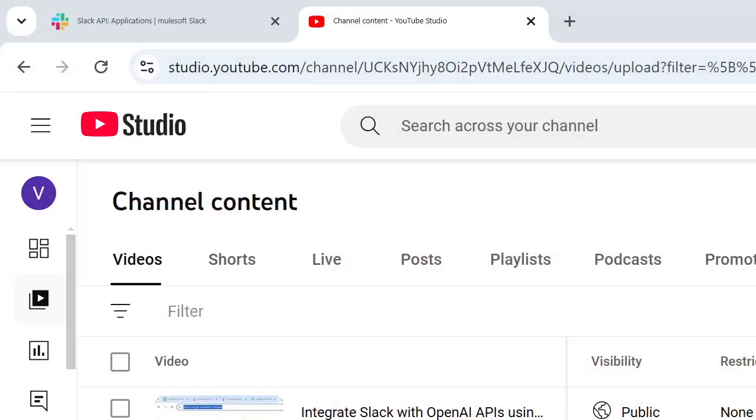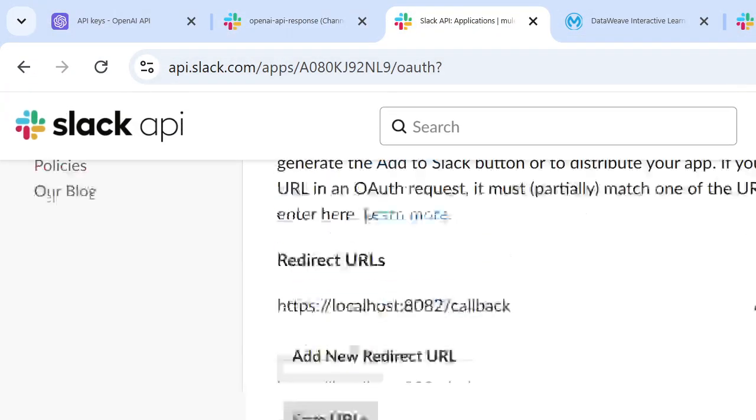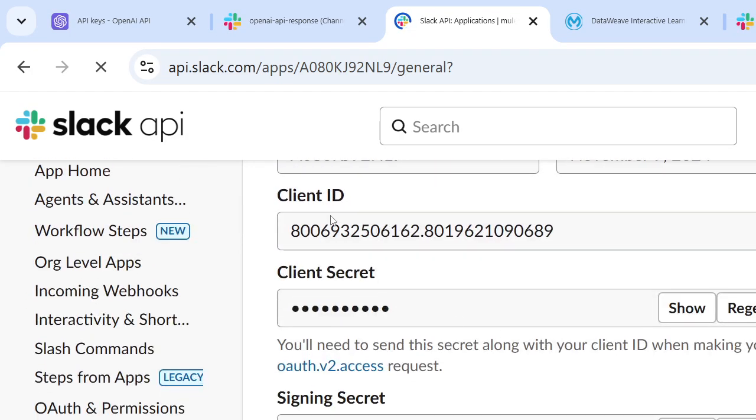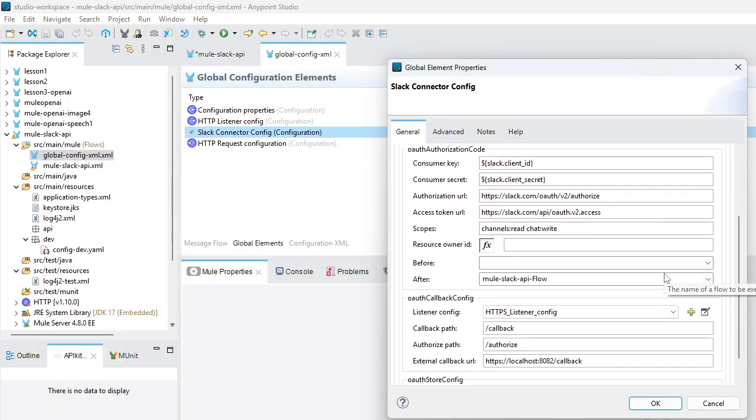So I have covered that in part one, but I'm going to cover this again one more time. This is the place where you have the API client ID and a client secret. You're going to take this and use it here. And for the OAuth, you're going to use the callback, authorize, and this is the external URL that you're going to use. So let me tell you where you're going to get this external URL.